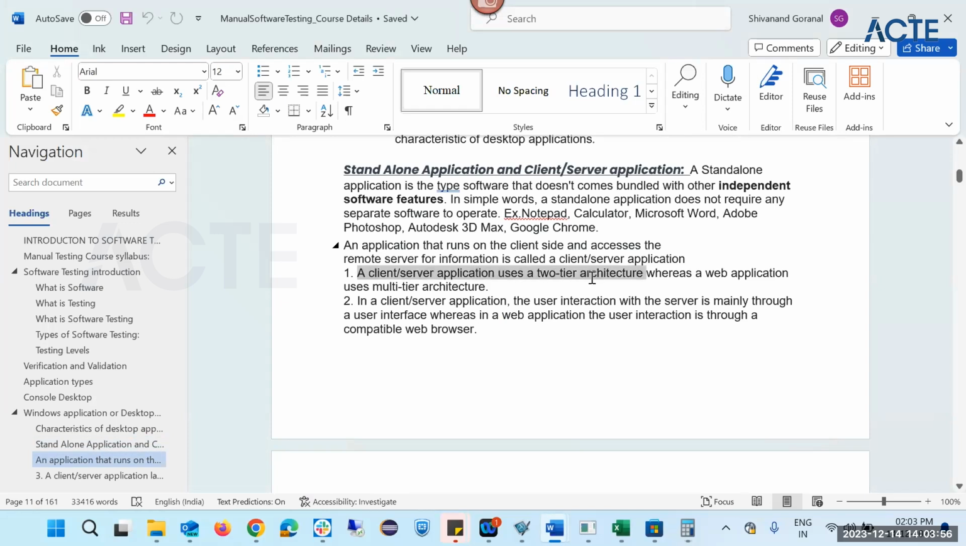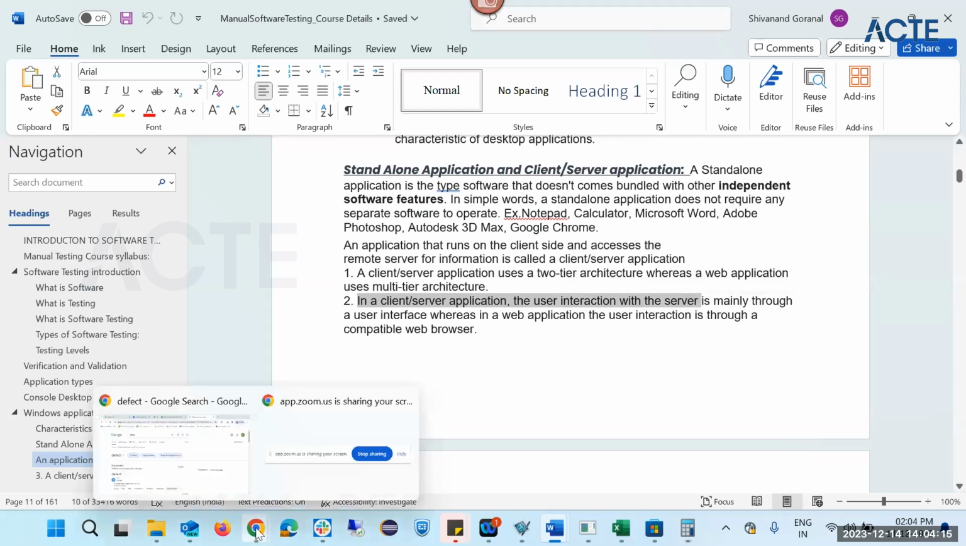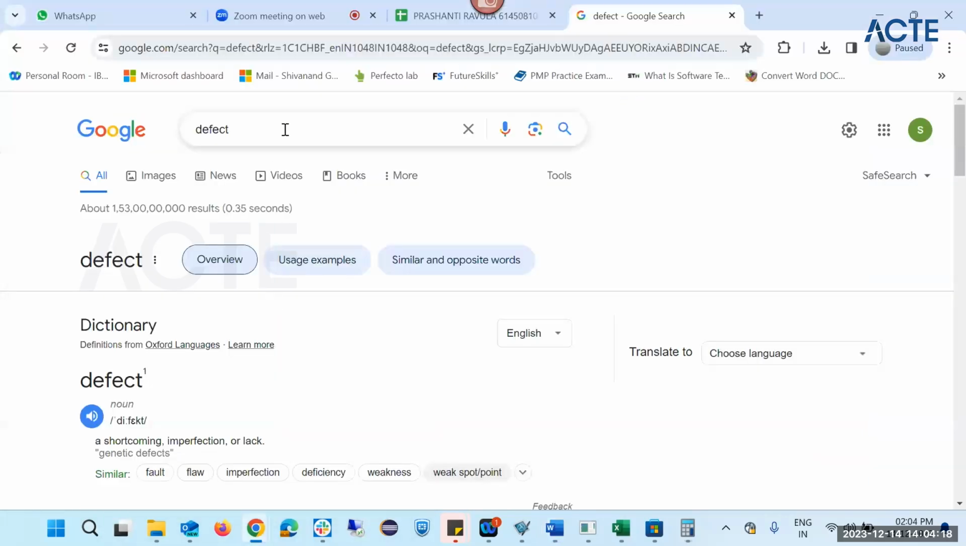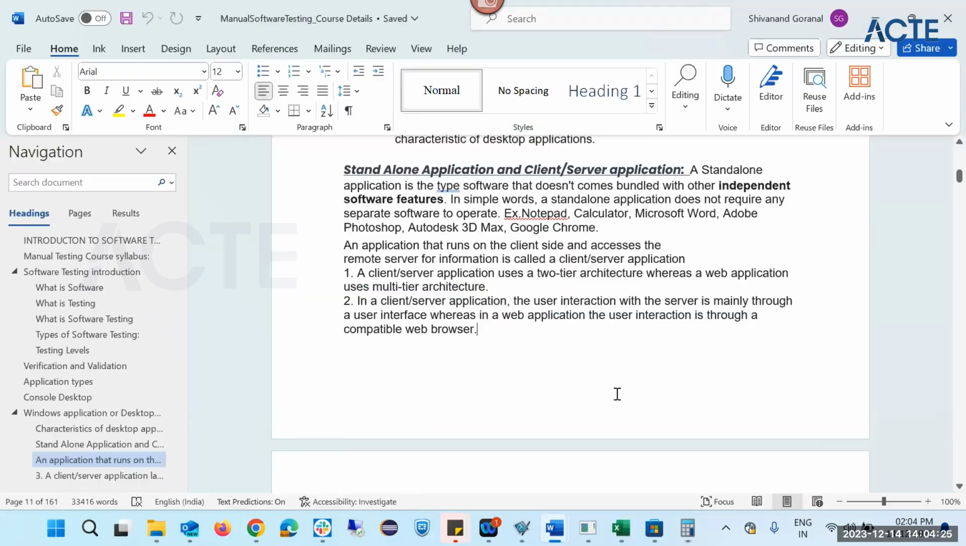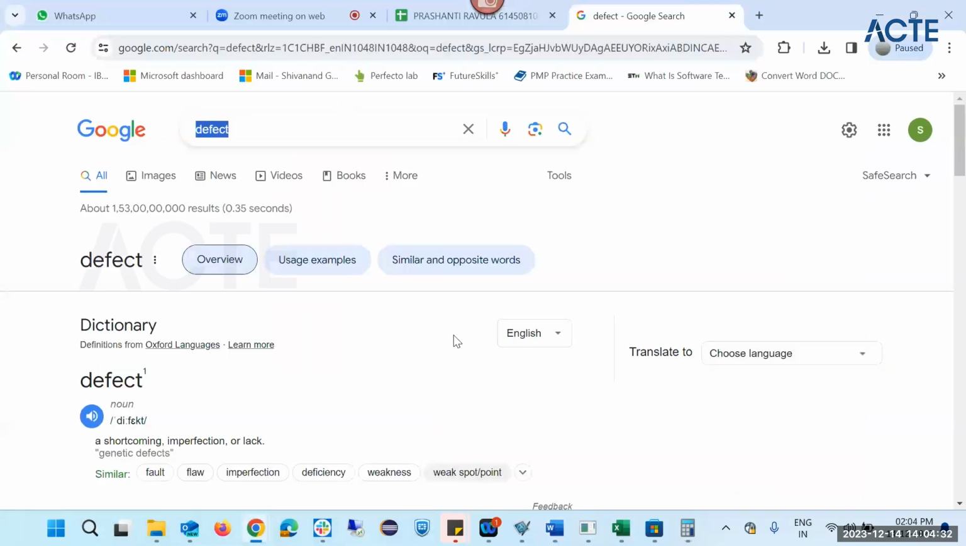Client server applications use a two-tier architecture, whereas a web application uses a multiple-tier architecture. We'll understand what architecture is, and how an application is developed with its architecture. In a client server application, the user interacts with the server. I'm interacting with the Google server, where the result comes from. How are we interacting? You are interacting with a compatible web browser, which is Chrome.